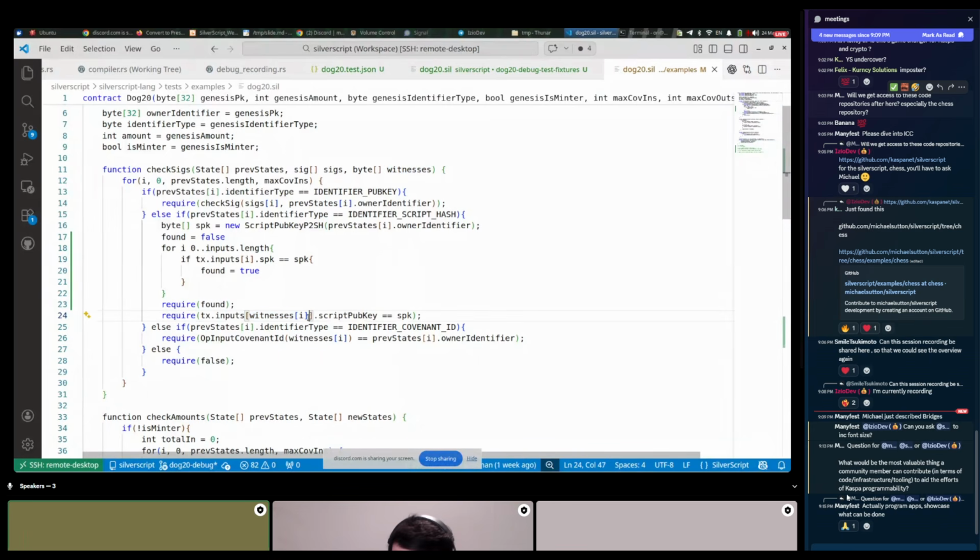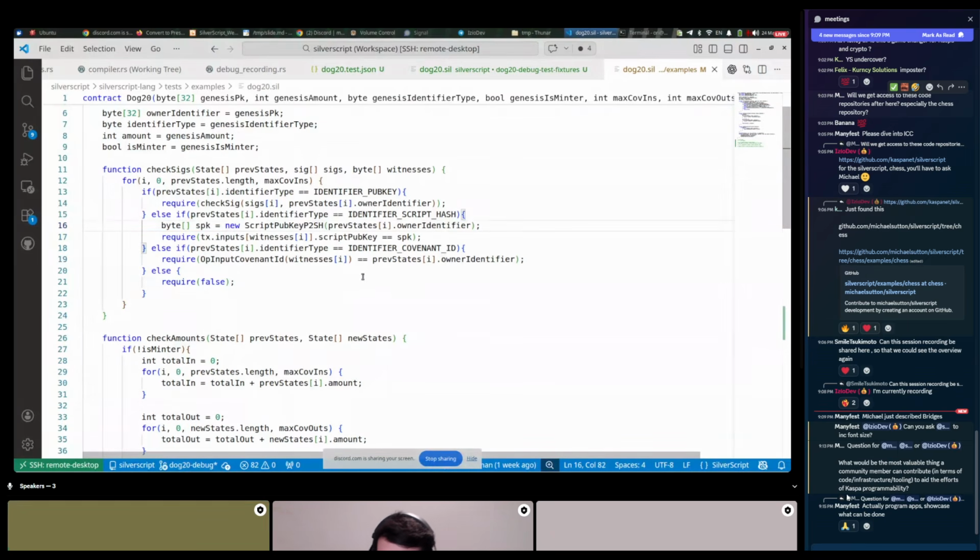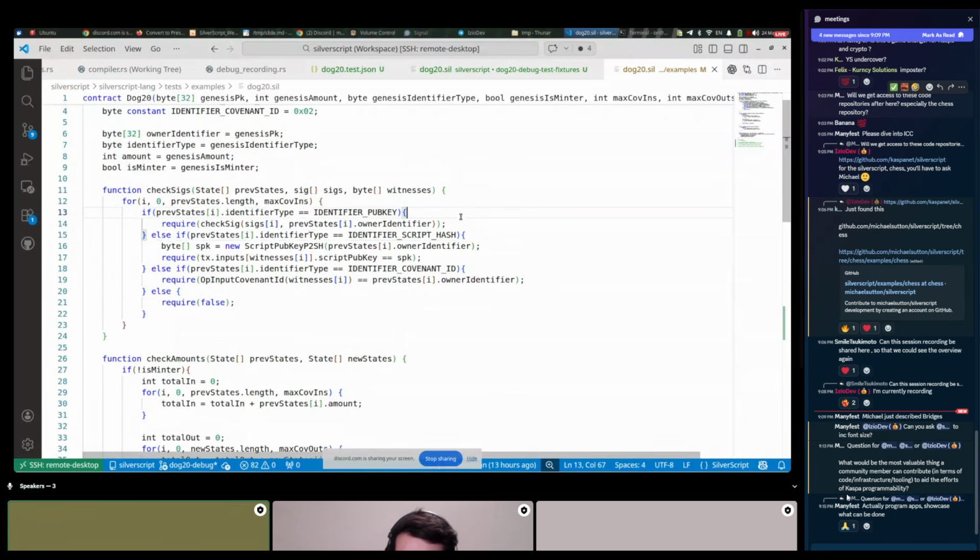So once we check the relevant perf states I, we just check the relevant witness I that is providing us the exact location of where to find the relevant input. And this saves us the scan, the very costly scan.